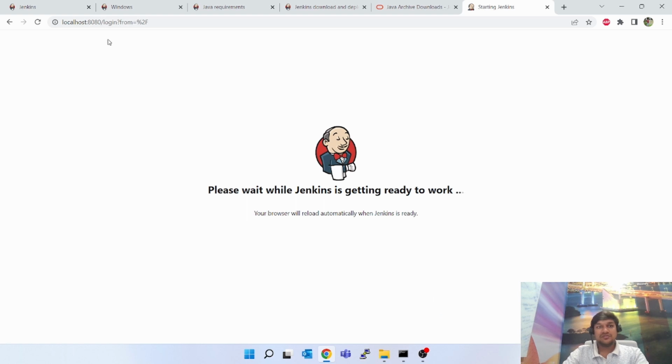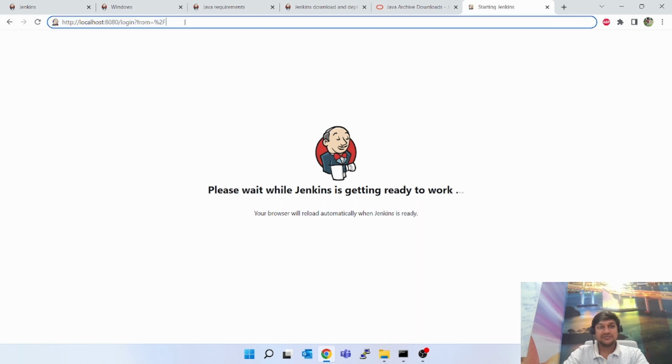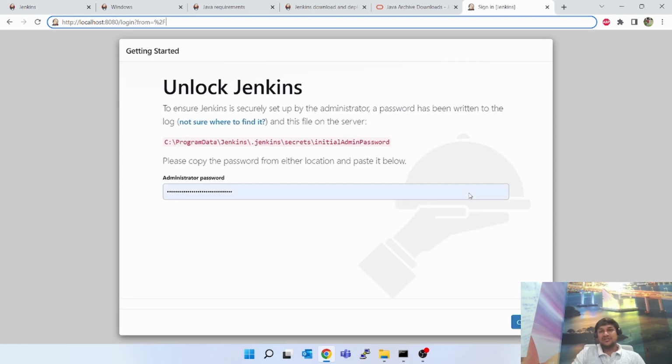What you have to do is go to the browser, type localhost:8080 and press enter. This page will come. It says please wait while Jenkins is getting ready to work. Meanwhile, I'll tell you about Jenkins. Jenkins is used for many purposes, mostly CI/CD, continuous integration and continuous deployment. You can use it for automation of testing. Whatever you do on the server manually, everything can be automated through Jenkins. It has so many plugins available, which are supported also.